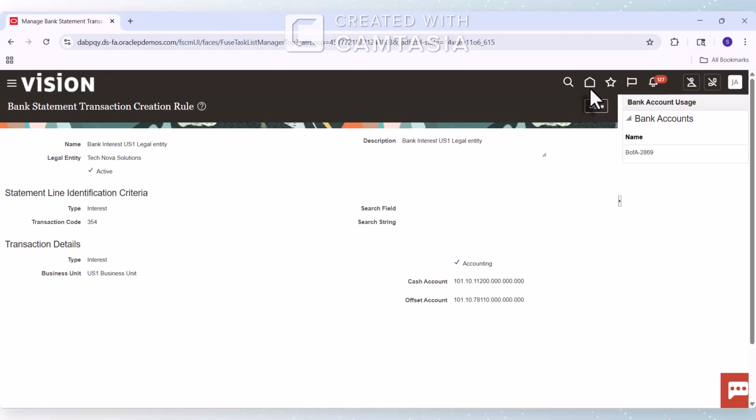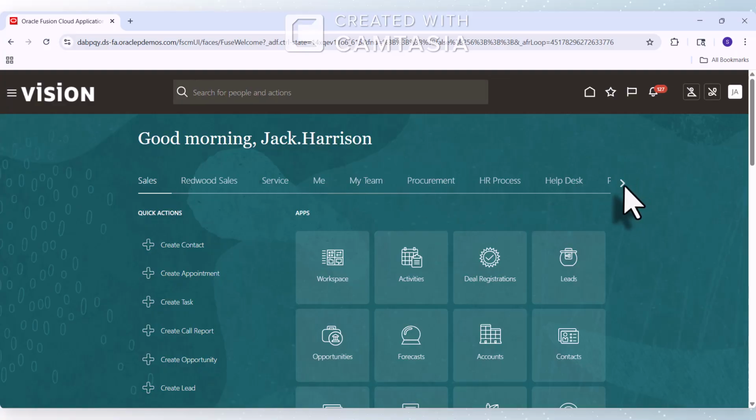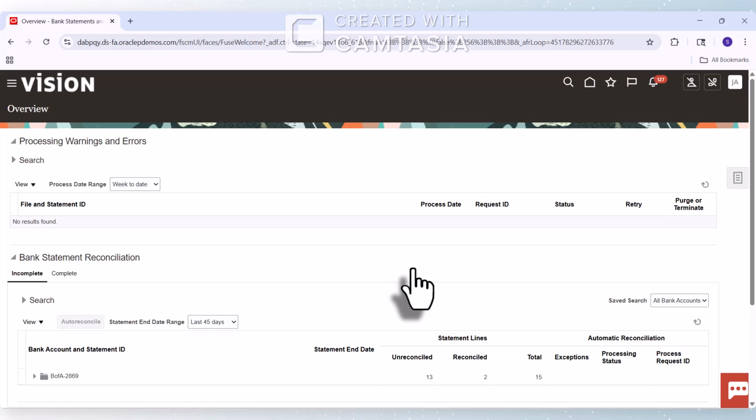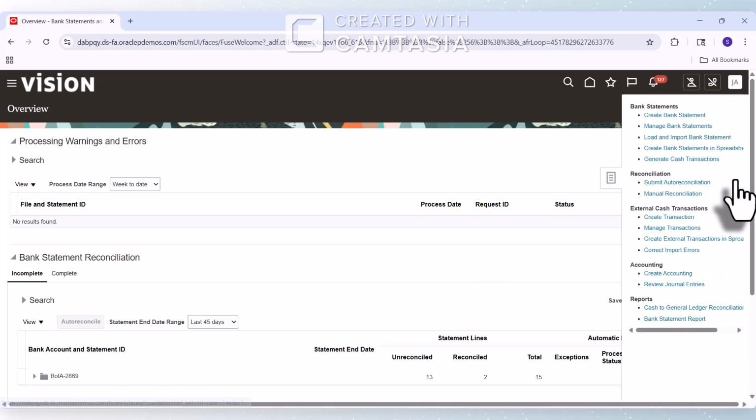So let me go to the home page. Navigate to cash management. Click on bank statement and reconciliation. Click on task list. Click on create bank statement.